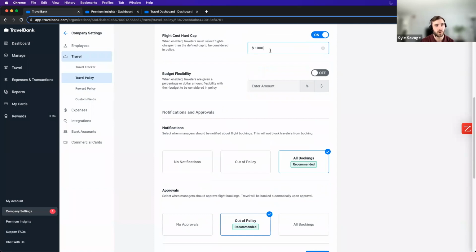So if this person went over this $1,000 mark, it will then be routed to that manager that we appointed in the directory. They receive an email notifying them that they have an approval, and they have 24 hours to either approve or reject that booking there.